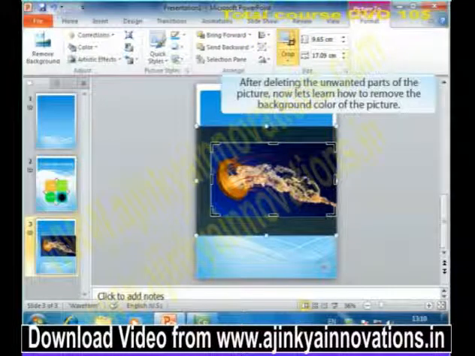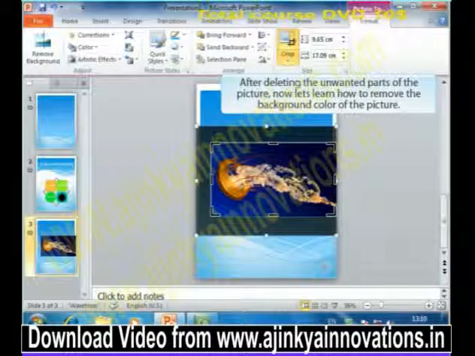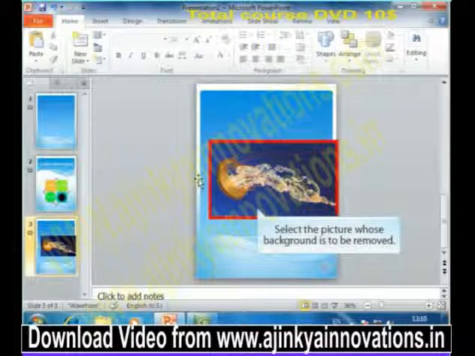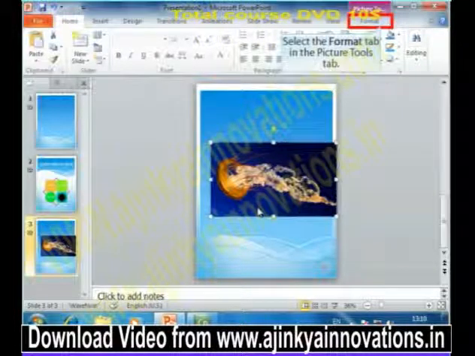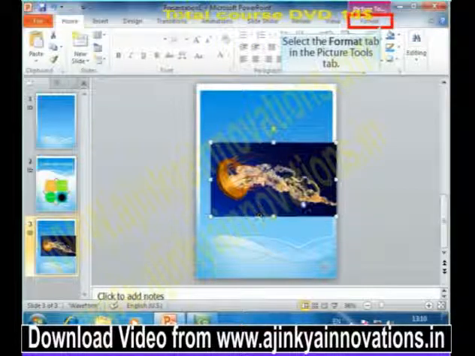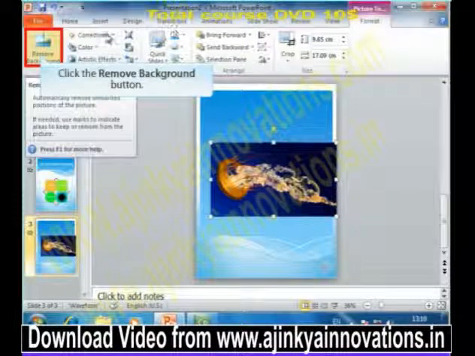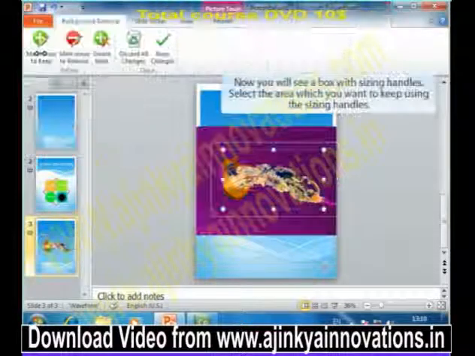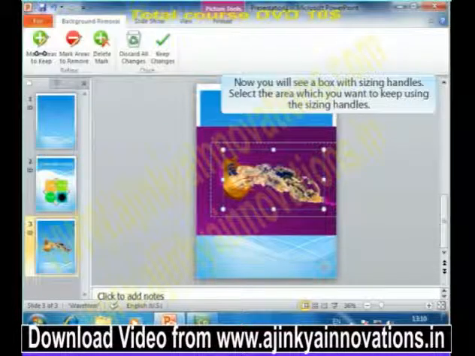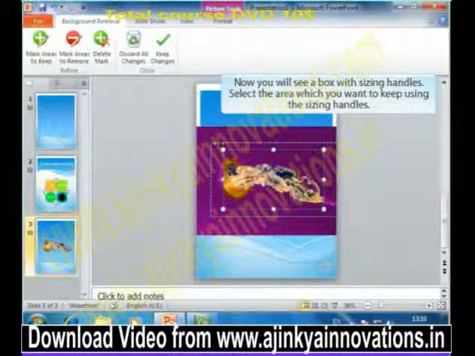After deleting the unwanted parts of the picture, now let's learn how to remove the background color of the picture. Select the picture whose background is to be removed. Select the Format tab in the Picture Tools tab. Click the Remove Background button. You will see a box with sizing handles. Select the area which you want to keep using the sizing handles.